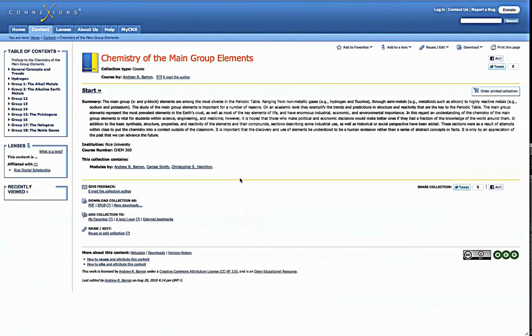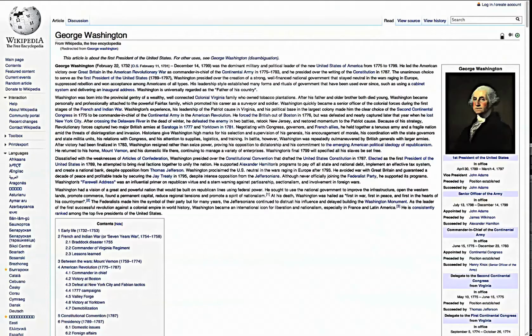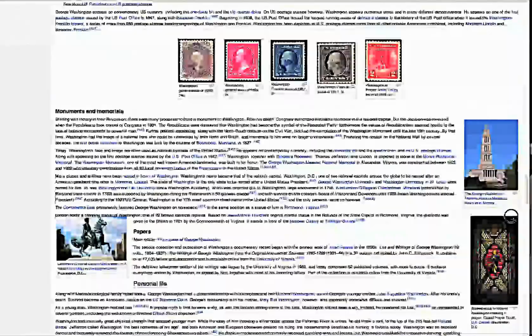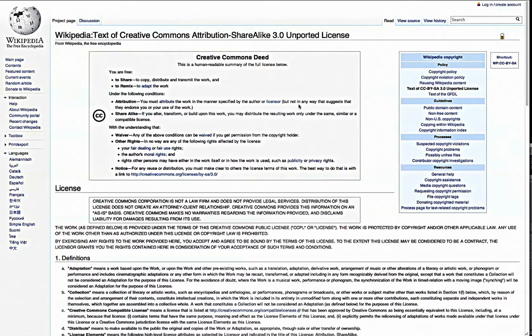Items on Connections also use Creative Commons, but they include the Creative Commons logo when identifying their license, which is helpful, as you will soon see. When you click on the logo at the bottom of the screen, it takes you to the Creative Commons webpage that describes the conditions of the license. Wikipedia is a popular source for information and has all of their text material under a Share Alike 3.0 license, which is clearly noted at the bottom of every page. Clicking on the license link takes you to the description.